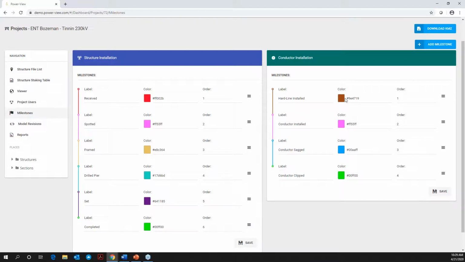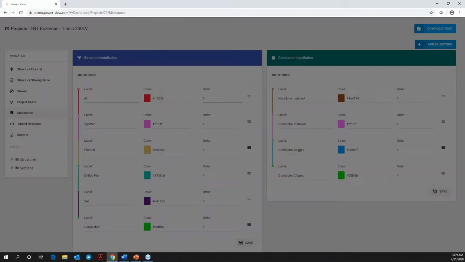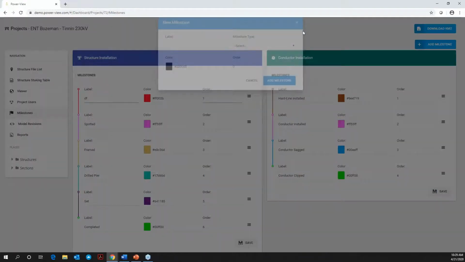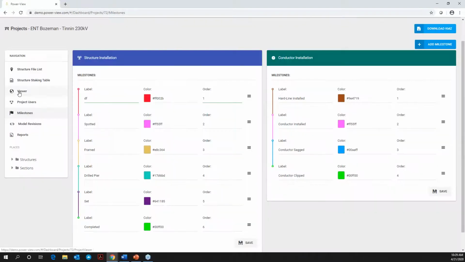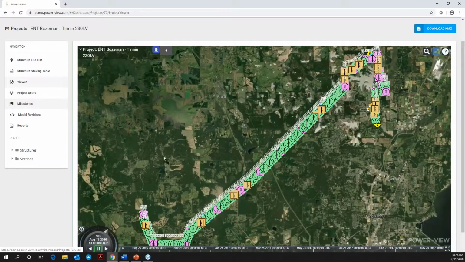We can also keep status of the conductor as well. Again, these are interchangeable. We can change the name here. We can change color. We can change the order. We can delete milestones, or we can add milestones. So customizable to your job. So we're going to go back to the viewer now.